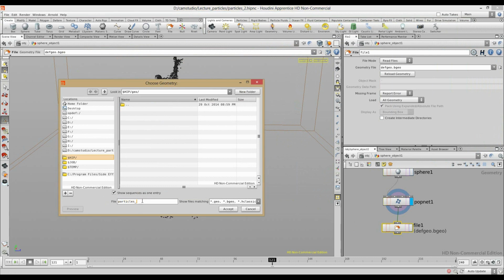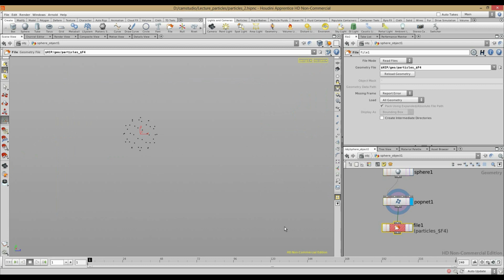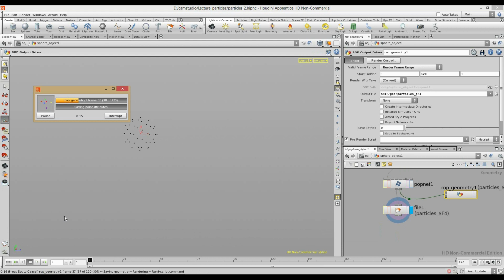particles, $F4. Okay, and now I need to rewind, and instead of read files in file mode, I should set write files. Switch to node, and I need to go through the whole simulation. So let's wait a minute. All right, and while it's caching, I will tell you one more thing.